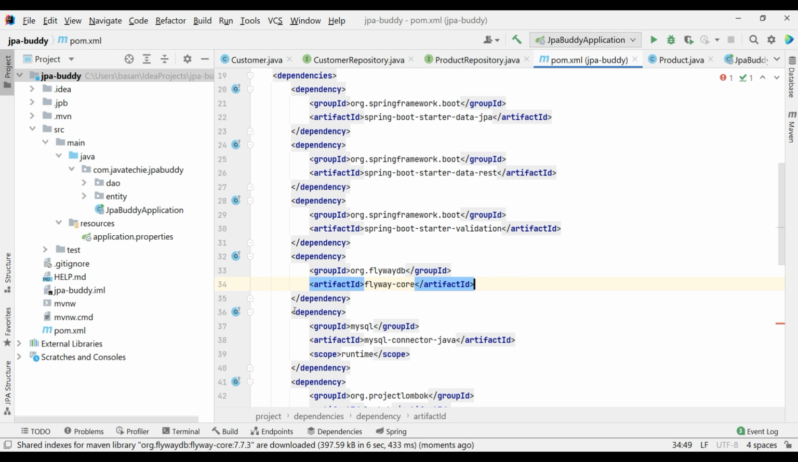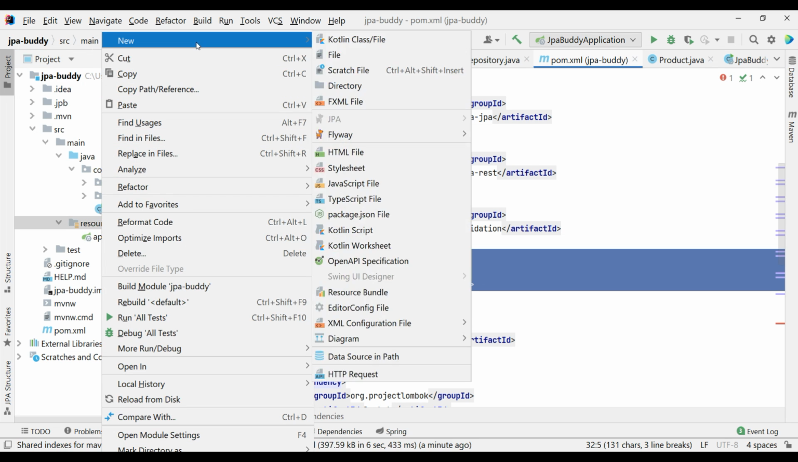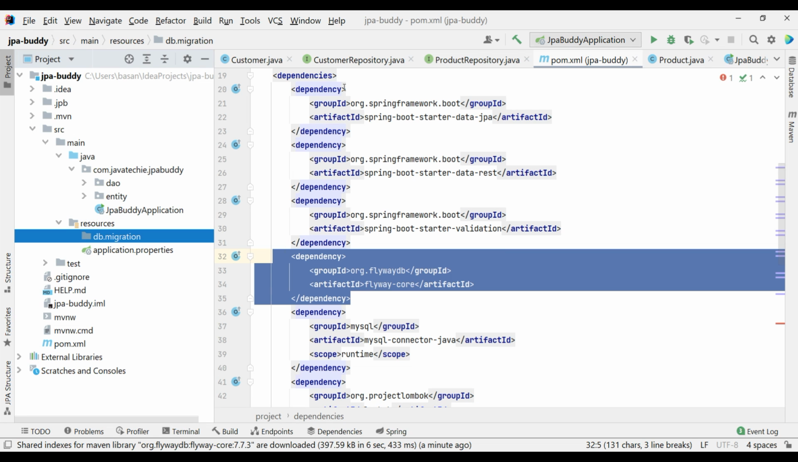We were supposed to add this dependency while creating the project. That's the reason we missed another folder inside this resource called db.migration. So we need to create it manually now. Let me create a new directory. I'll name it db.migration.